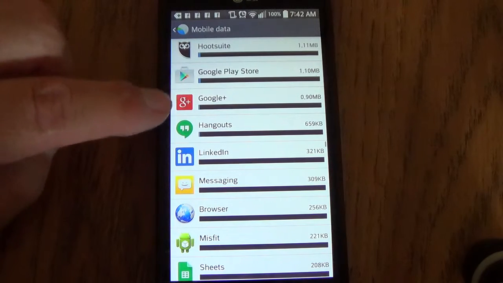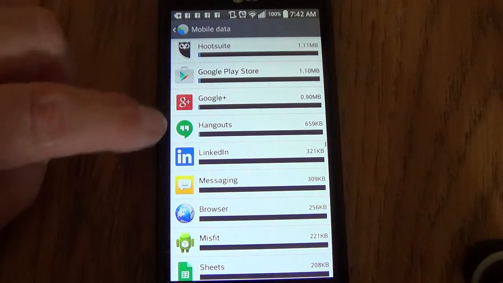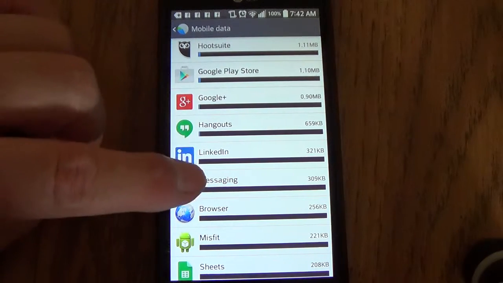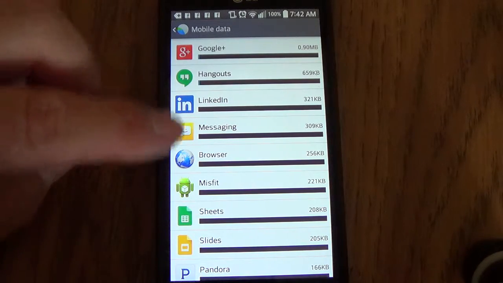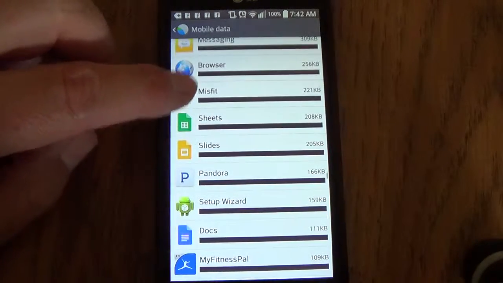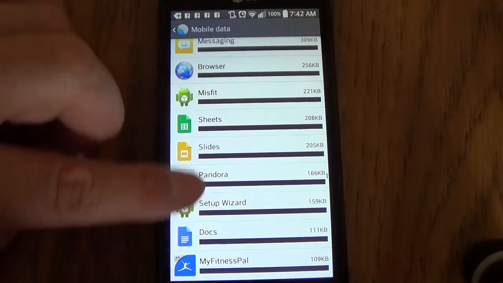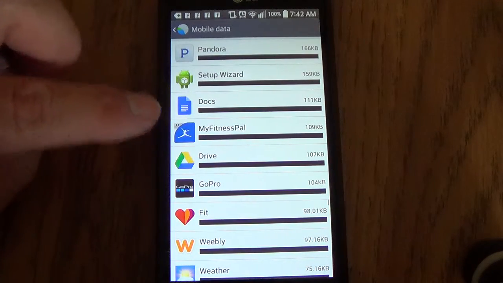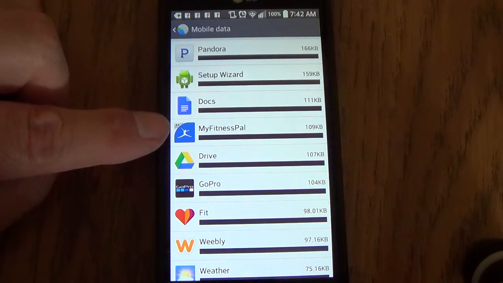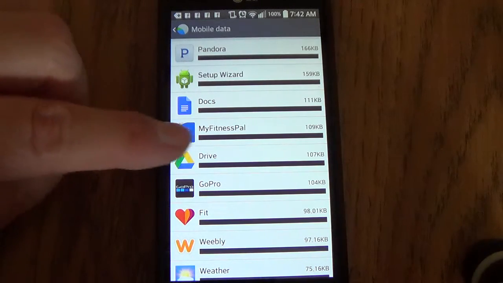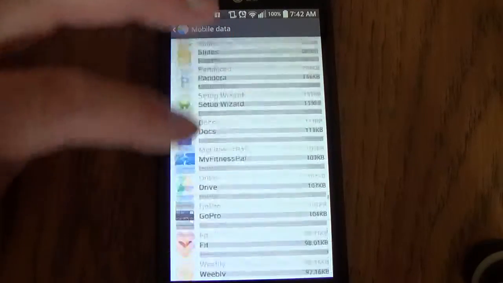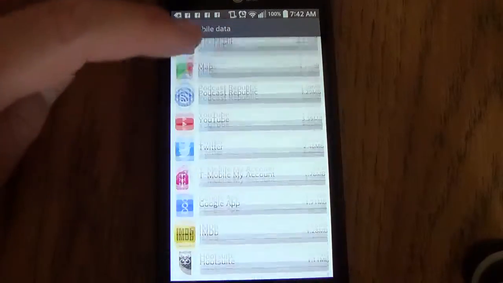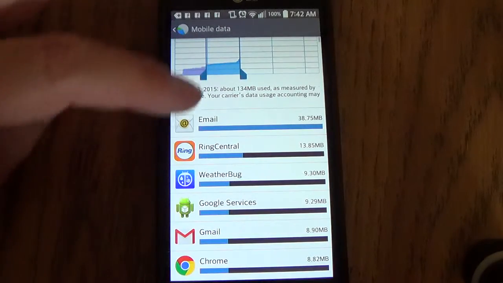Google Plus, almost never use that. That's almost a meg of data. Hangouts, LinkedIn, messaging. I use messaging a lot, and messaging's only done 300K of data. Misfit I use a lot. MyFitnessPal, haven't used it in a while, but it's downloading 100K of data. So whatever the applications are that you're running, it's downloading data in the background without your knowledge to whoever wrote the software.